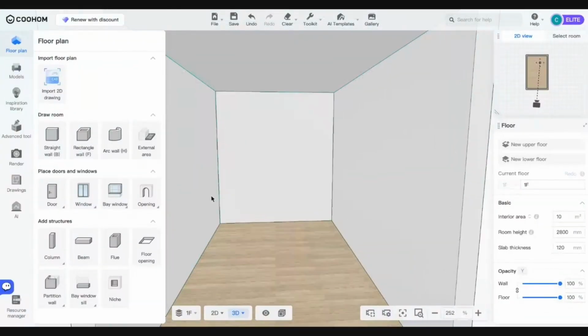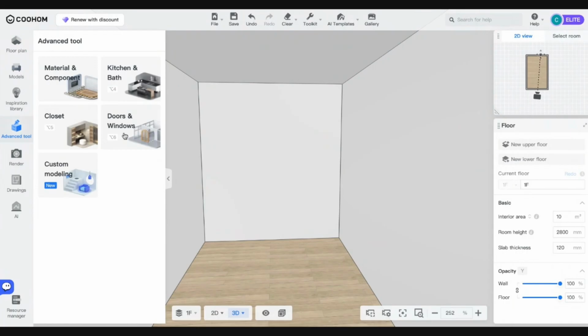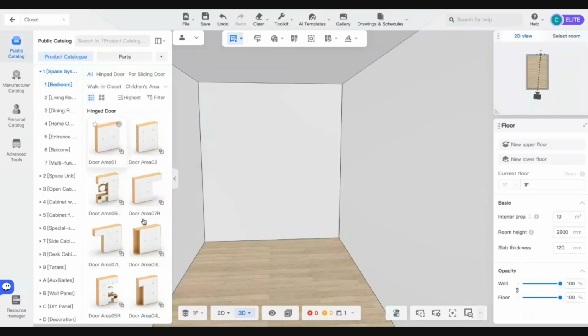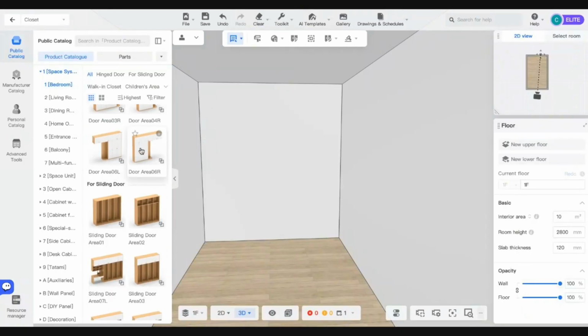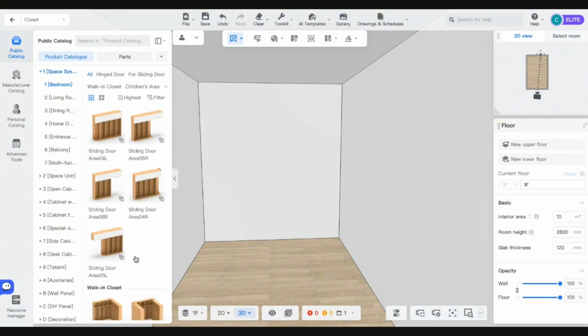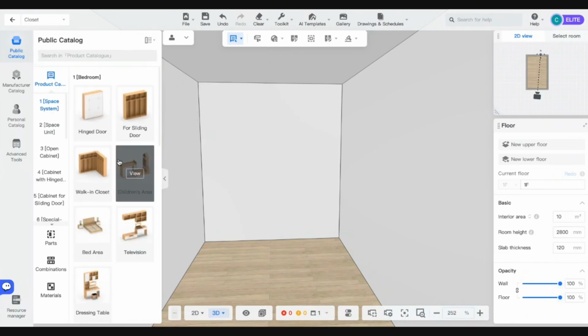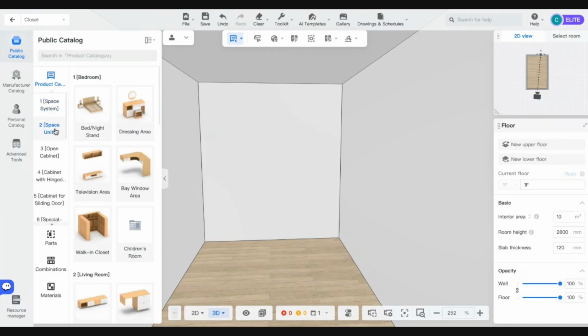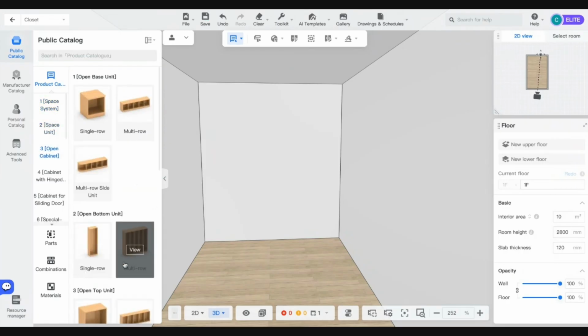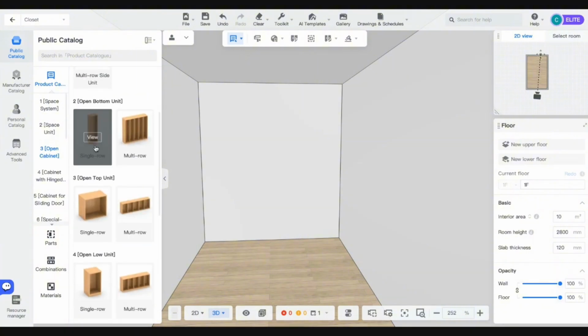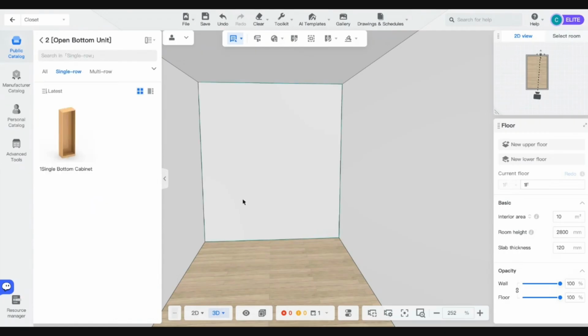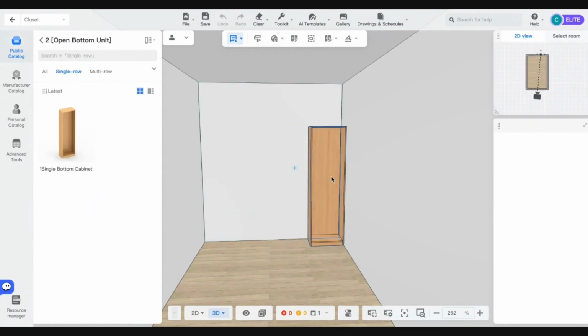So first we're going to advanced tools. Usually you can use closets also. Okay, once you're done, you can set up anything. So there are a lot of ways to create these kinds of styles. So first, space unit, you can check over here, open cabinet or something. So first, we're going to put an open bottom unit first. So single, like this one.